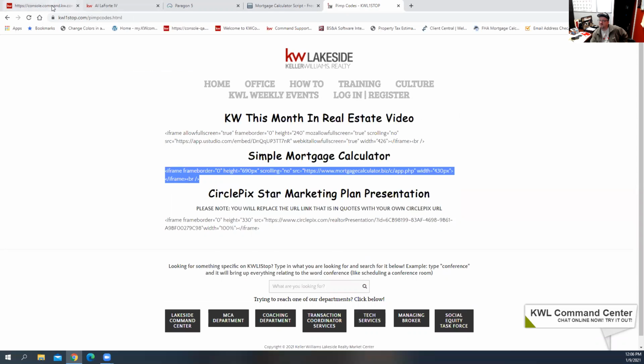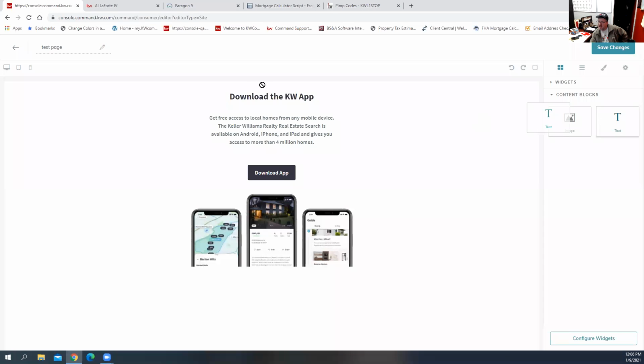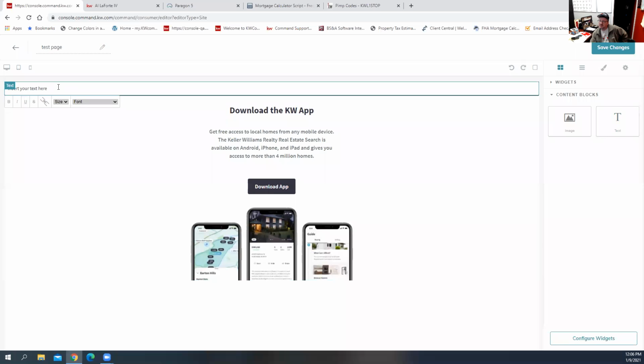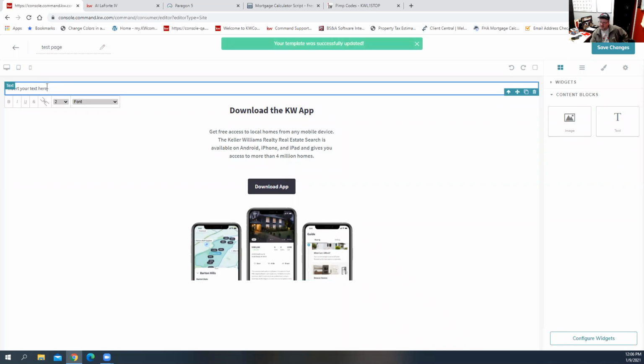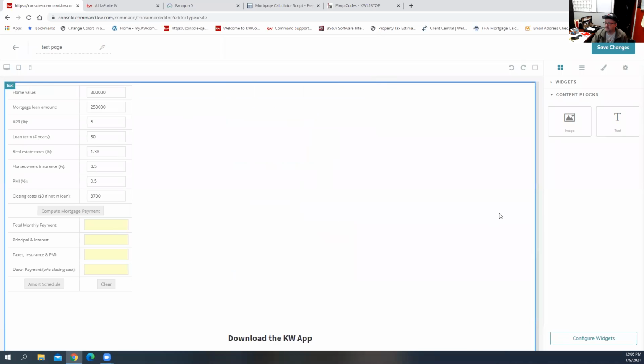I'm going to copy that, go back into Command. I am going to go to my content block, drag the text over. Oops, get rid of this text. Paste it. And that worked. That code worked. There's my mortgage calculator right there, just from stealing the code, okay?